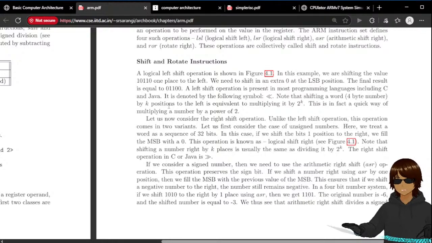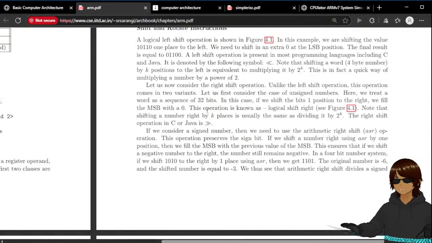Let us now consider the right shift operation. Unlike the left shift operation, this operation comes in two variants. We have logical shift right, which is the same as dividing by 2 to the power of k. Then we have the arithmetic right shift. This operation preserves the sign bit. If we shift a number right using an arithmetic shift right by one position, then we fill the most significant bit with the previous value of the most significant bit.